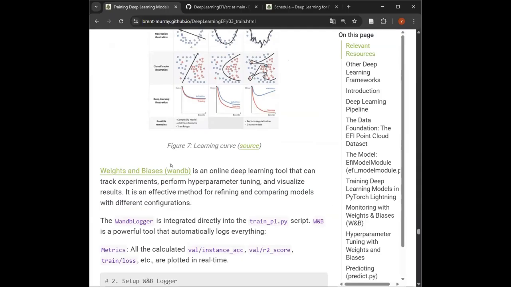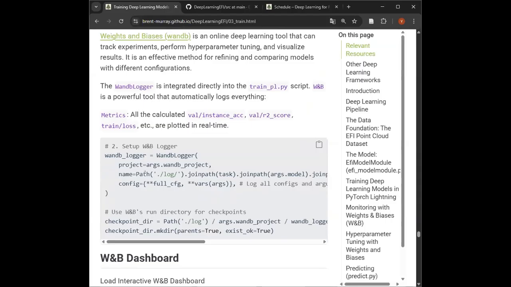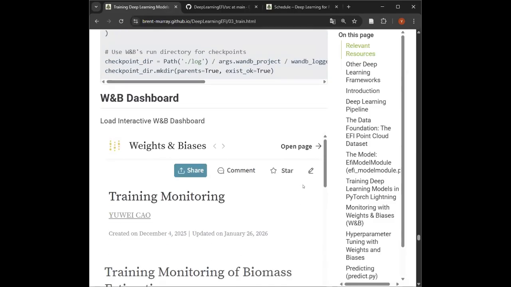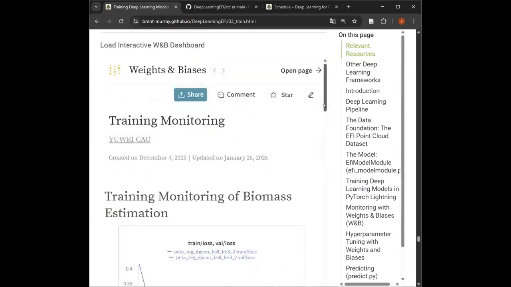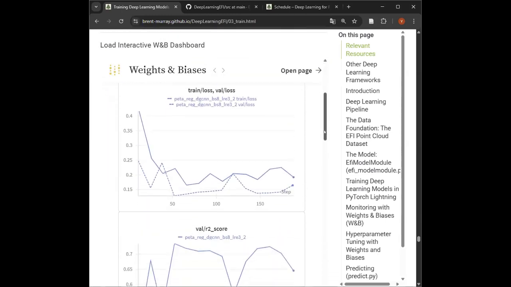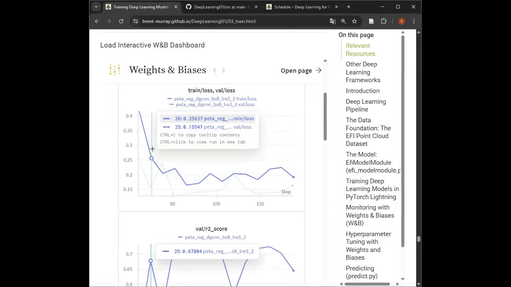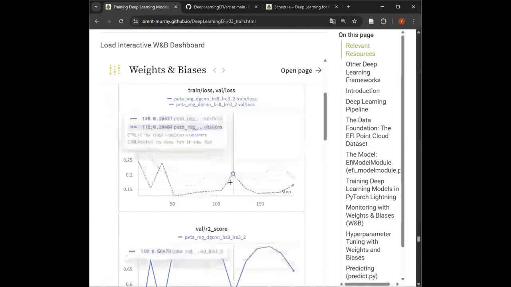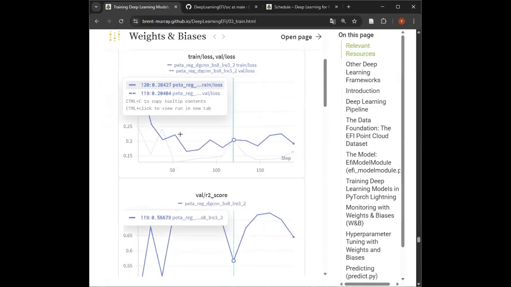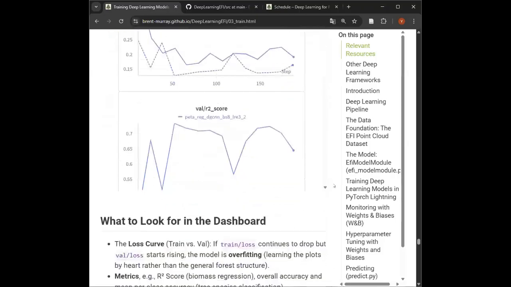And to monitor the learning loss, we use the Weights and Biases tool. Here we have set the W&B logger and the path where we want to store, and here is an example of what you can monitor. For example, the solid line is the training loss, while the dotted line is the validation loss. You can monitor the loss during the training in real time.